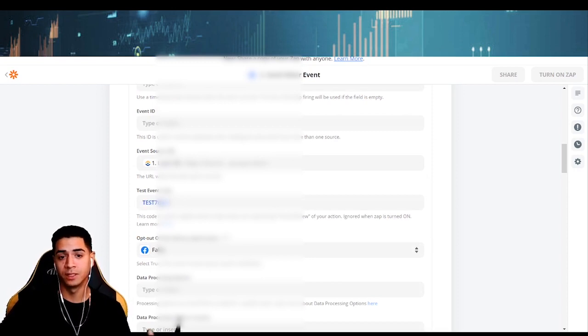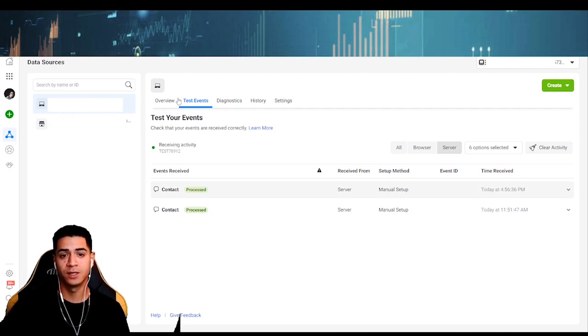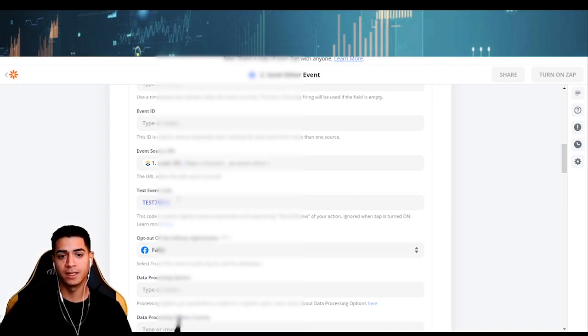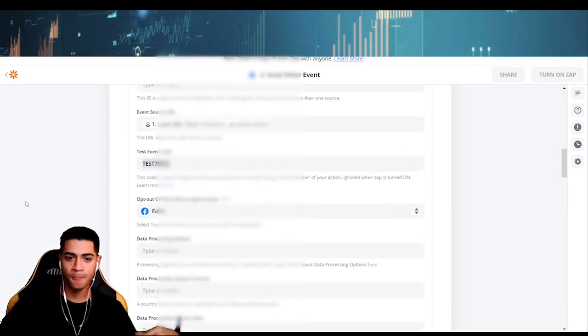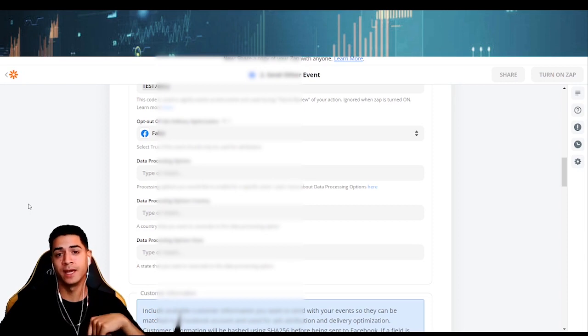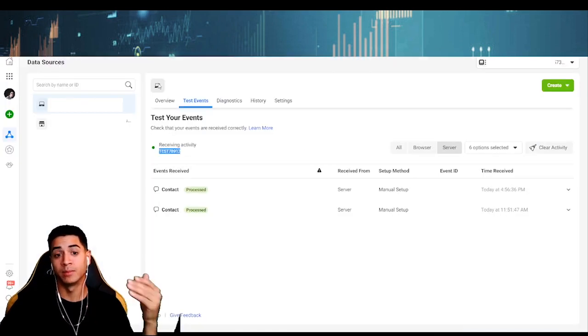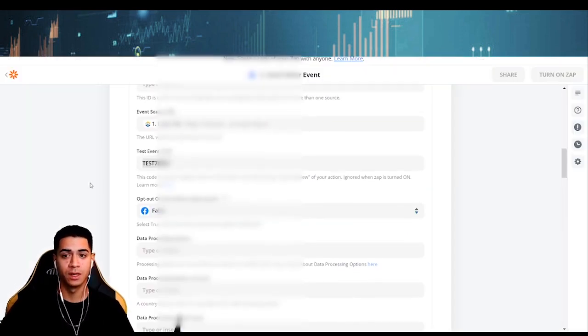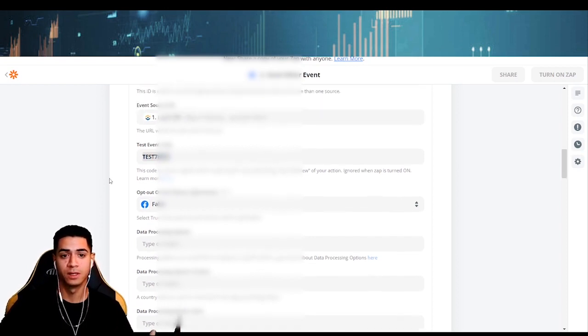Test event code. You're definitely going to want to do this the first time you're testing it. So you'd want to go within Events Manager, go from Overview to Test Events. When you click on Server, it should pop up with a code that says test and then some numbers. You're going to put that here, paste it in. And then when you test your Zap here at the end, you'll be able to see if the event fires properly. Just a little test that you can do. As soon as the Zap is turned on, that event is no longer a test event, it's a standard event. So you don't have to worry about that.